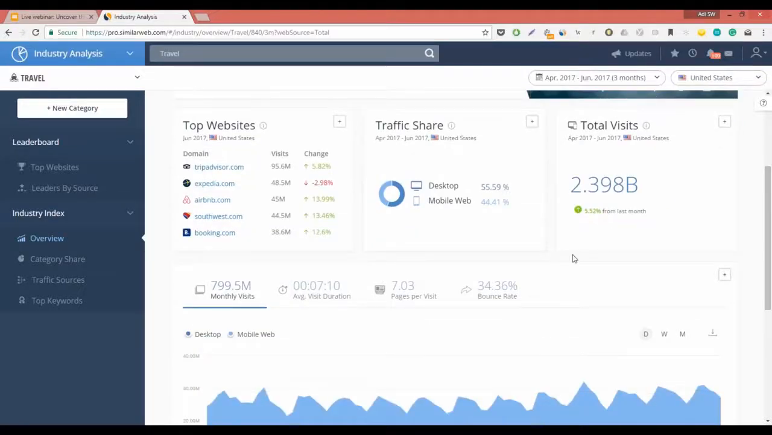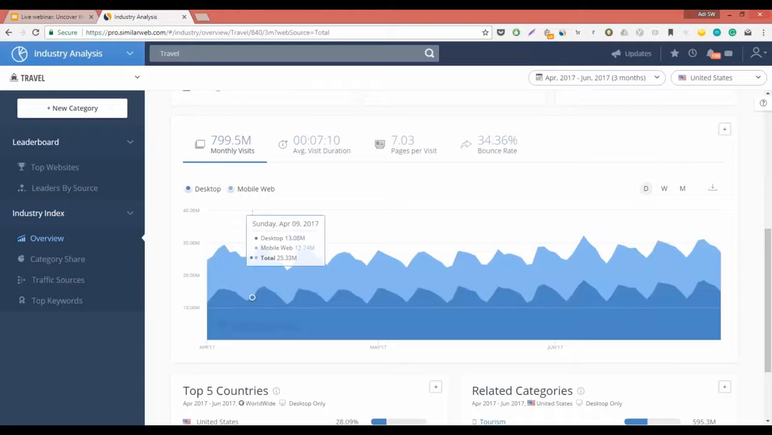If I scroll down here, I can see the traffic breakdown between desktop and mobile web. This really helps me understand the way this category works, the way that the audience is reaching those websites, if they rely more on desktop versus mobile web. So basically how users are booking their travel. Here I can see the overall visits to this industry, and if I scroll down, I can see what has changed over time and the engagement metrics that can help me benchmark my performance. So looking at average visit duration, pages per visit, and bounce rate.